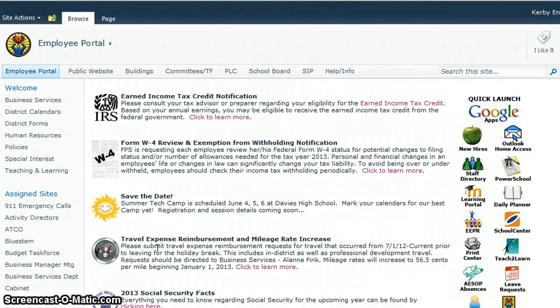Business Services has automated the travel allowance request process. Staff members that need to travel between buildings on a regular basis may request an allowance for the semester or the entire school year. To begin the process, go to the Employee Portal and click District Forms.